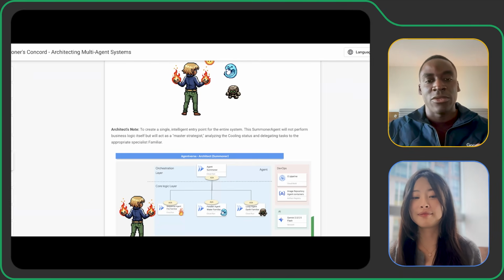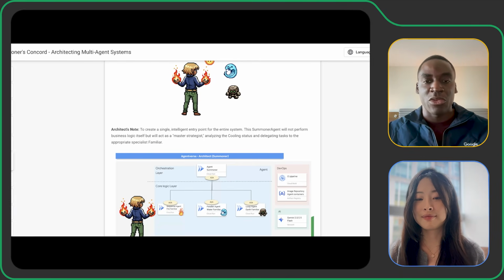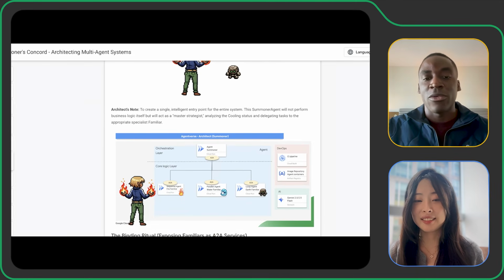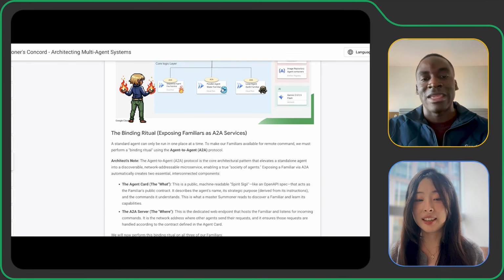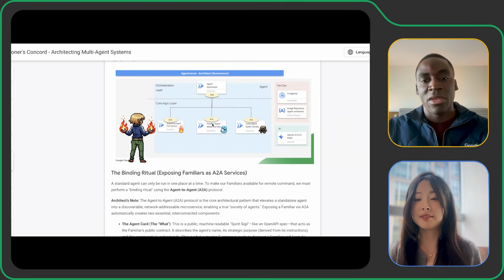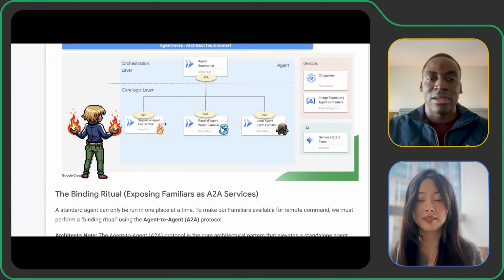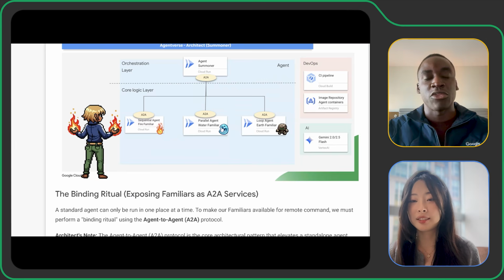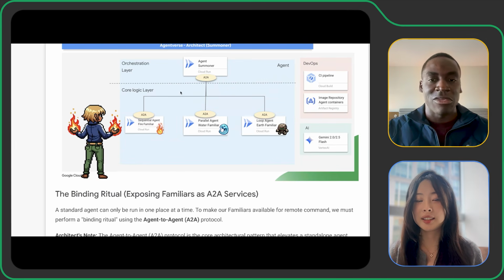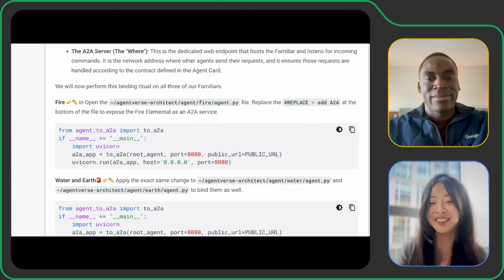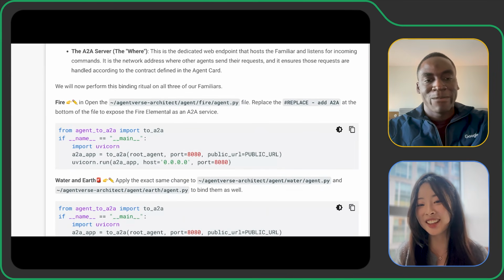So overall, what we want to do first is equip our summoner agent with all the tools and agents that it needs. That's the process we're going through right now. So as mentioned before, what we're going to do now is enable each of our familiar agents, fire, water, and earth, with their own A2A endpoint, so it can be exposed as its own endpoint and then consumed later on by the summoner agent, which can later contact them through that URL, even though they're deployed.